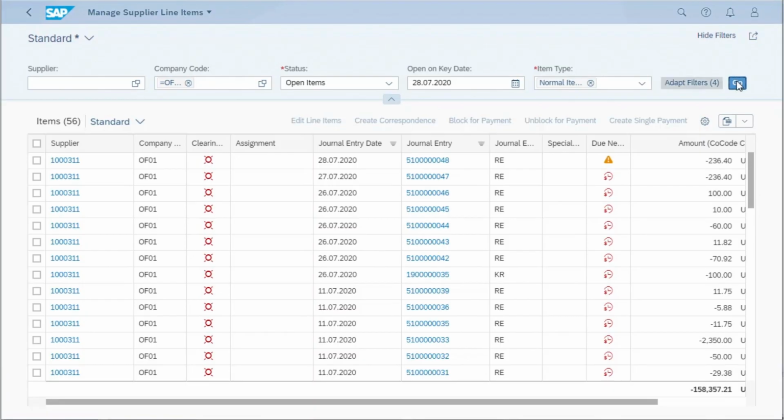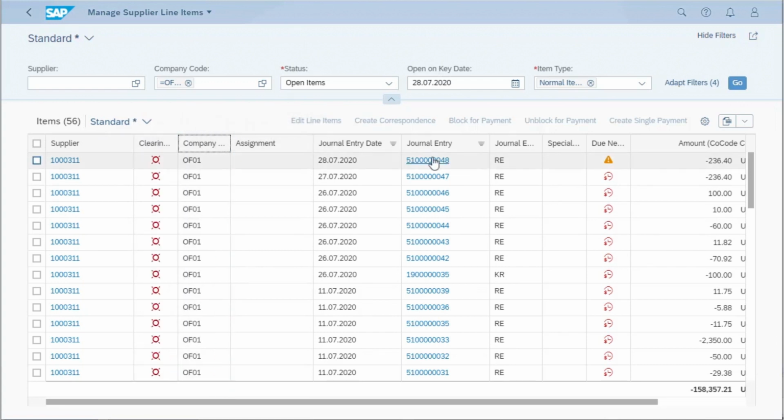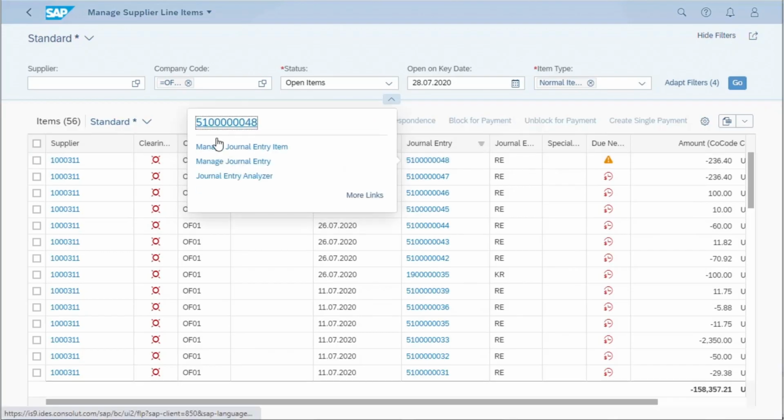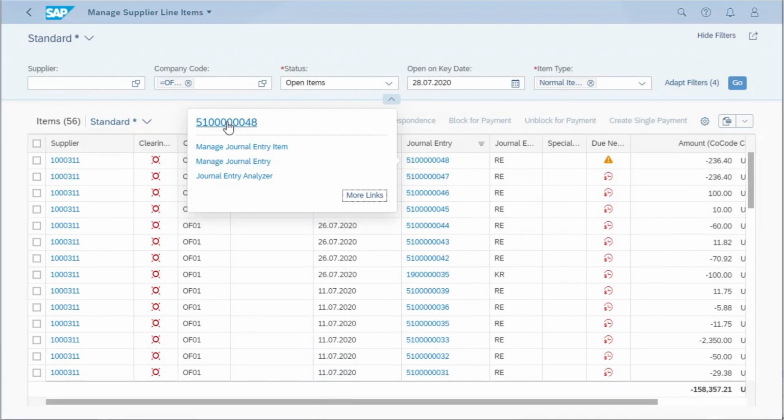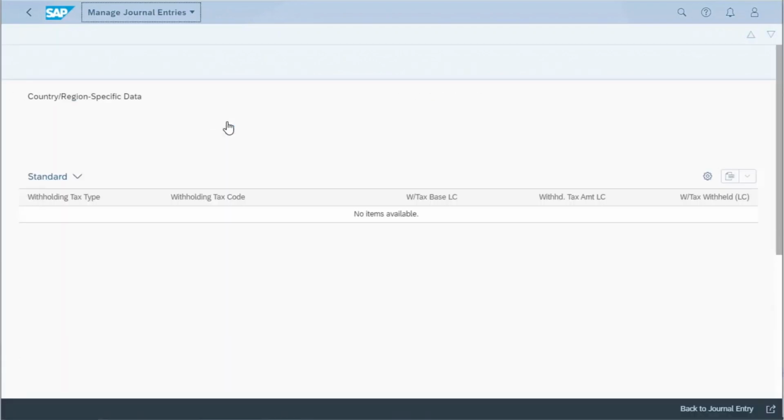I can quickly group, filter or sort by clicking the top of the column, and I can drag and drop columns to different places. I can select anything in blue and go to that item directly by clicking on the number at the top, or choose one of the apps to jump to. I can also add more apps to quickly jump to by clicking on the More Links button.